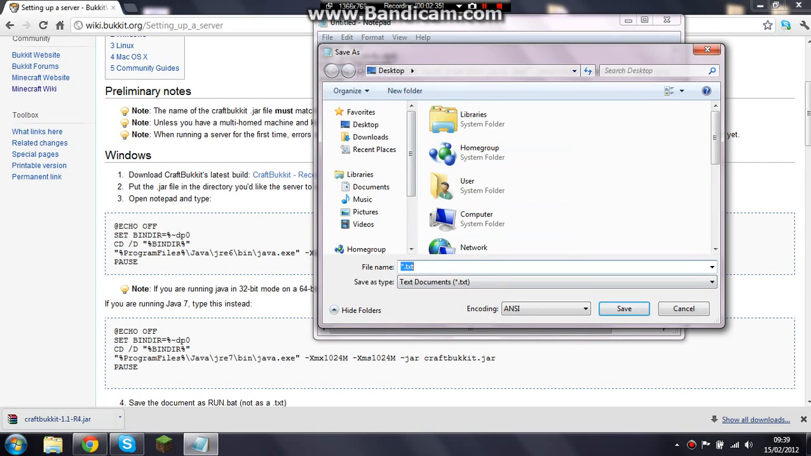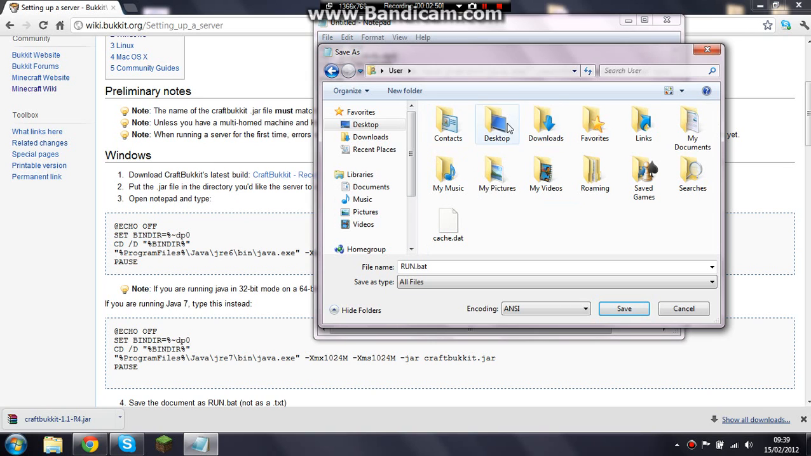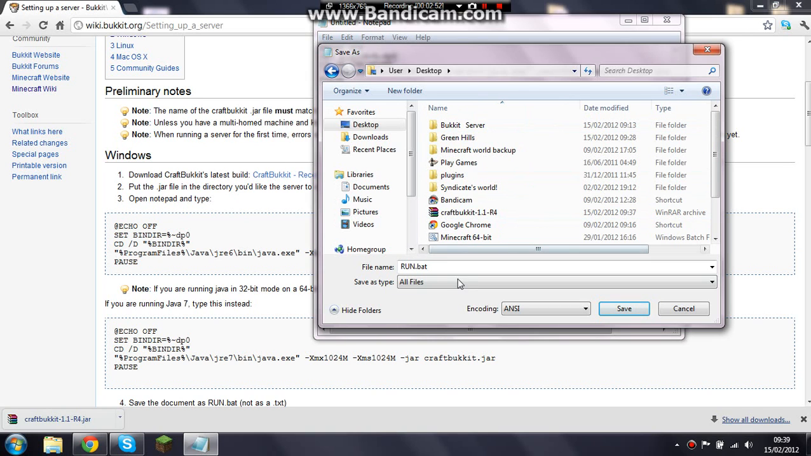Now, once you've done that, just go to file, save. You can save it as whatever you want. I call it run.bat, that's important. And then save as all files, on your desktop, and just save onto your desktop.